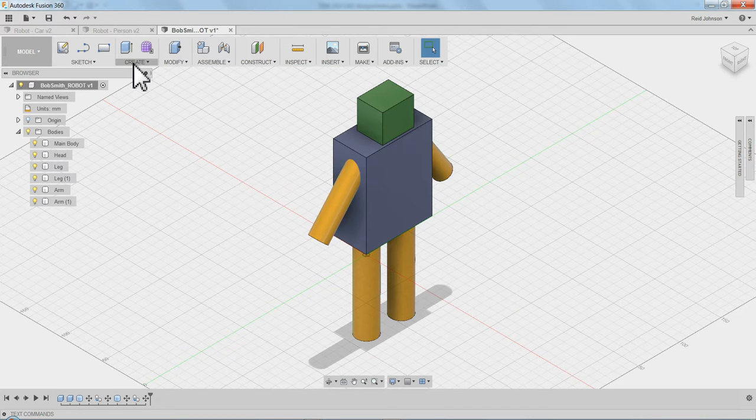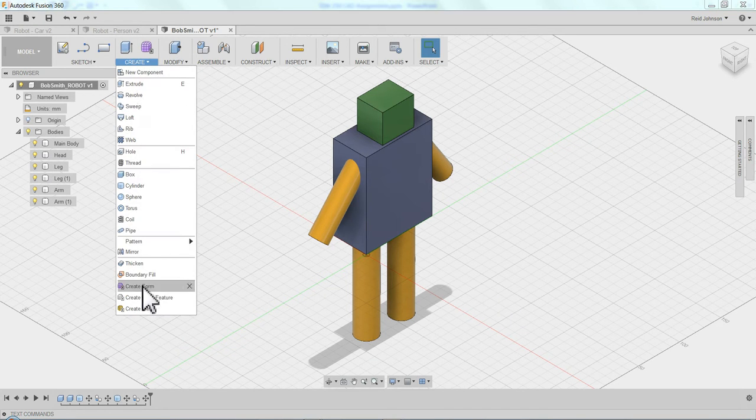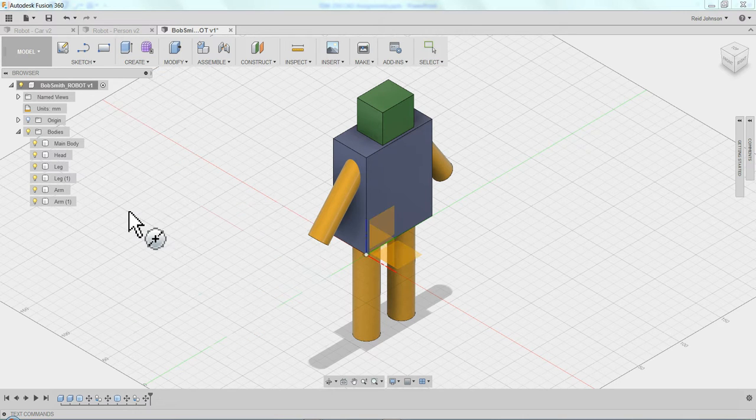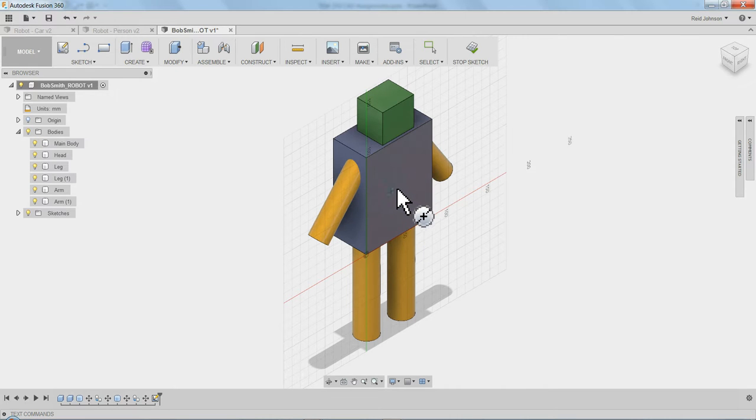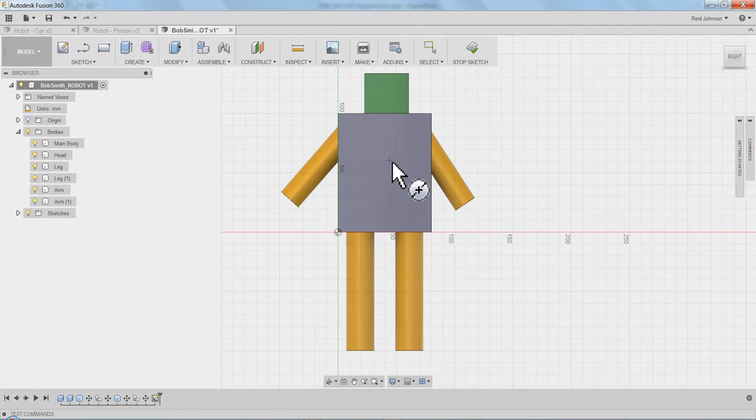Let's have a little fun, use some of the other create primitives here. We have a torus. I'm going to put a torus right on the belly of this robot. I'll click on this front face. And I'll change it to a right view so I can look directly at it.